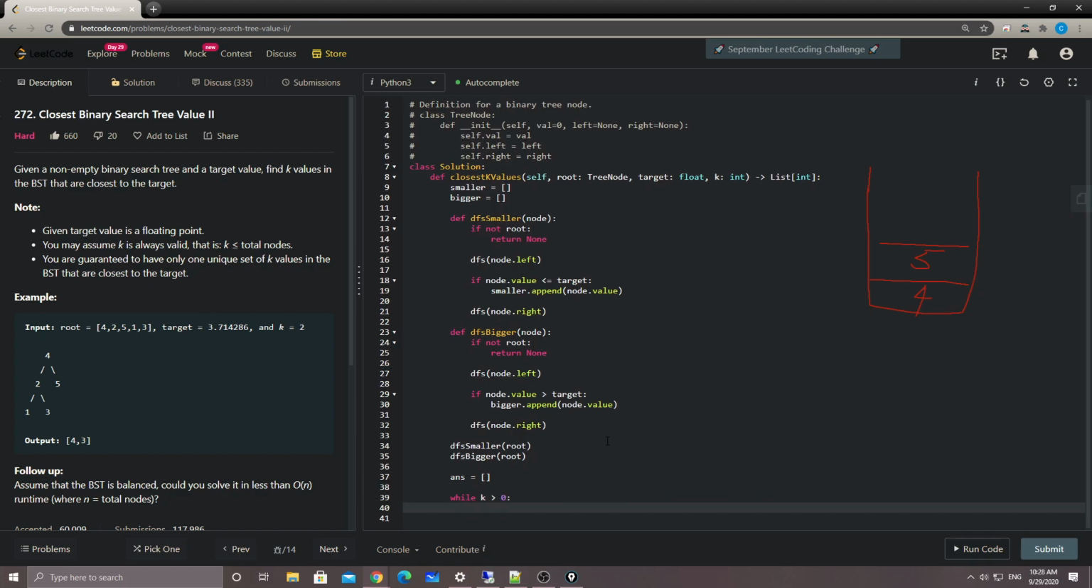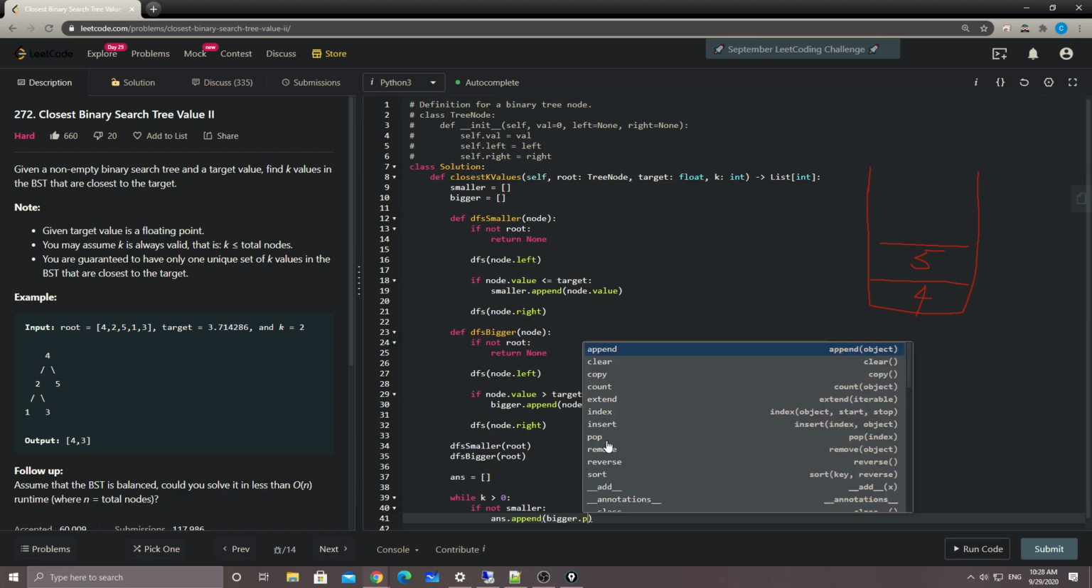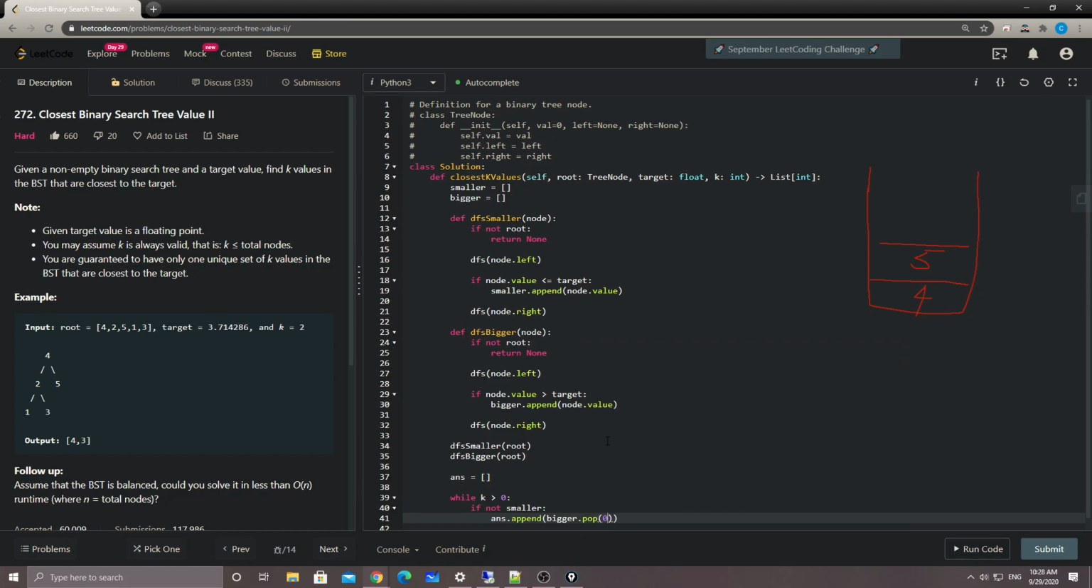Basically, if not smaller, right? If smaller is empty, then we simply do answer dot append from the bigger one. So the bigger one is like pop 0. Remember, we are popping from the left. That's why we do a pop 0.